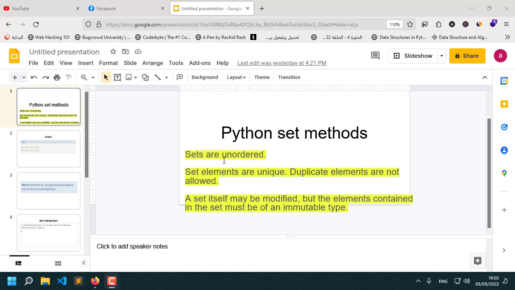So the first thing, Python set methods. Sets are unordered, and we saw that in the previous video. Set elements are unique. Duplicate elements are not allowed. A set itself may be modified, but the elements contained in the set must be an immutable type. So this is the first thing.